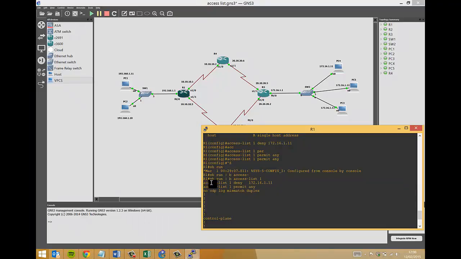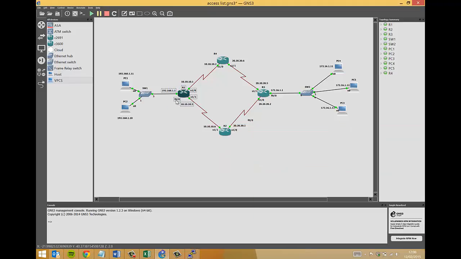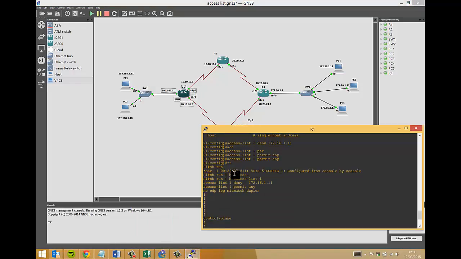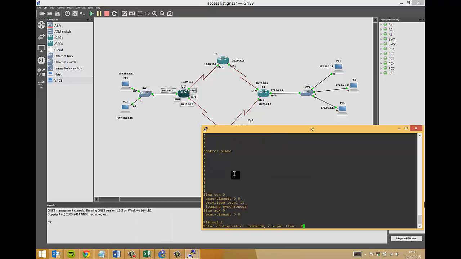So this access list is obviously ready to go, and now we just have to apply it to router 1 fast Ethernet 0/0 interface. So let's go ahead and do that now. So conf t, interface fast Ethernet 0/0, and we want to apply the command ip access-group 1, which is referring to access list 1, which we configured before, out.